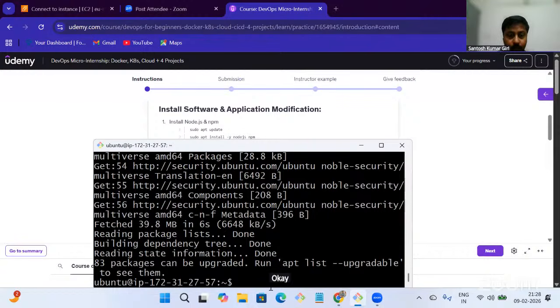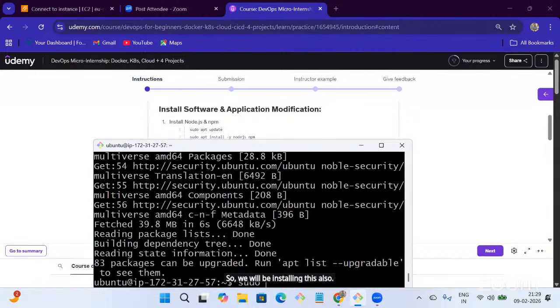Now for this React app, we will be using Node.js and NPM. Basically, Node.js works as the front-end part for the React, and NPM is for adding dependencies to it. So we will be installing this also.